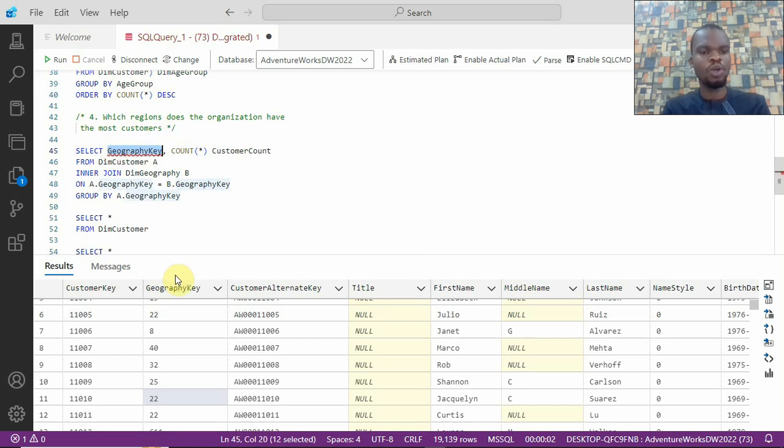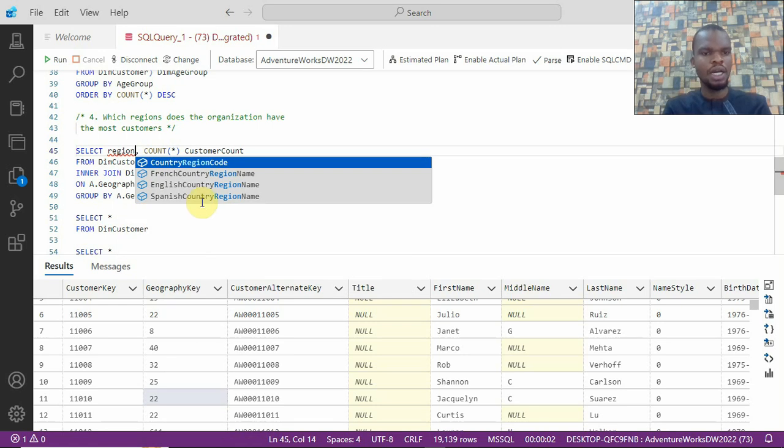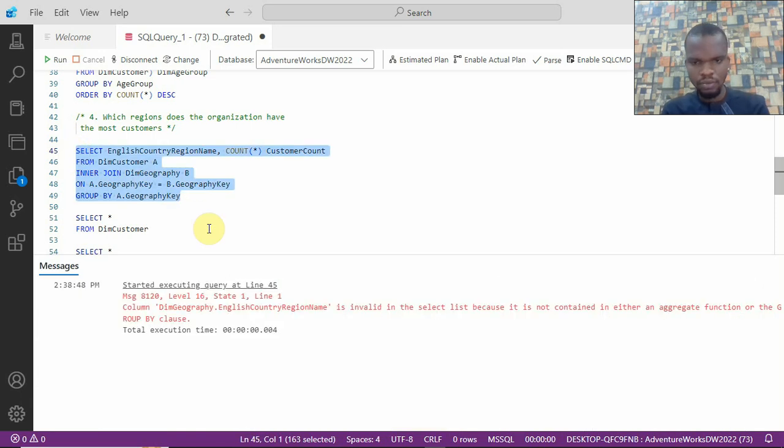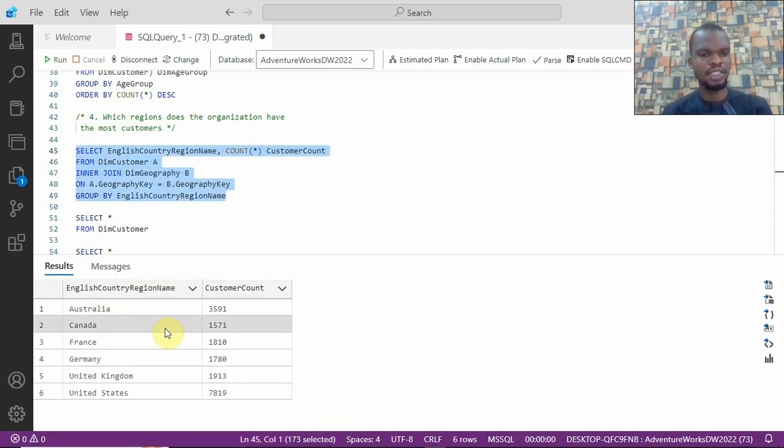Now we're saying that what we want is the region name. So I have English country region name, and if we run this now, okay, I grouped by this, so I need to change my group by statement to English country region name. So this now tells me in what country or region we have the most customers.